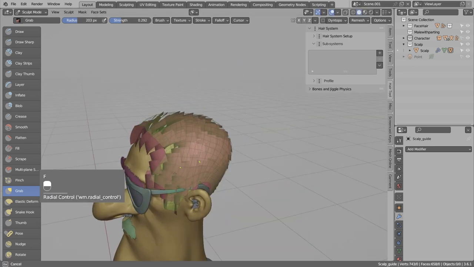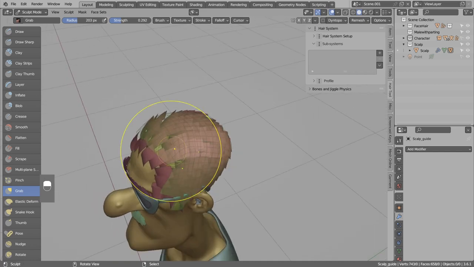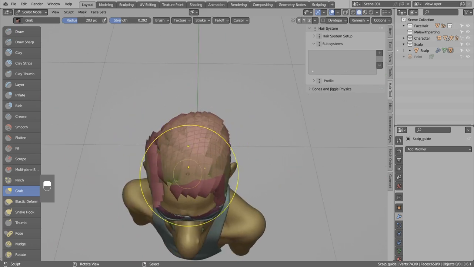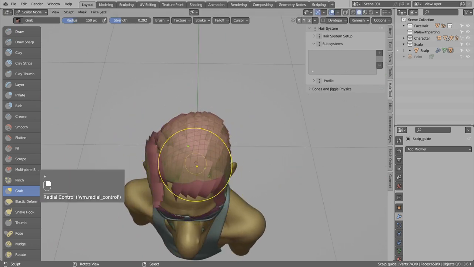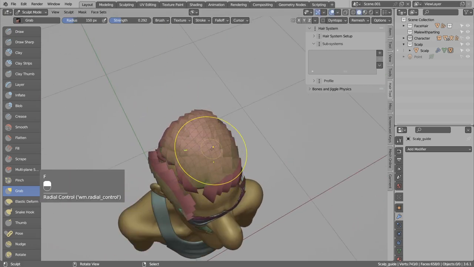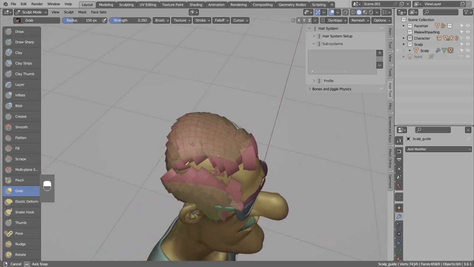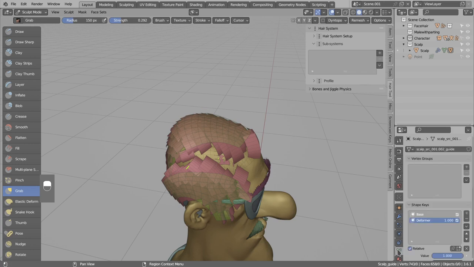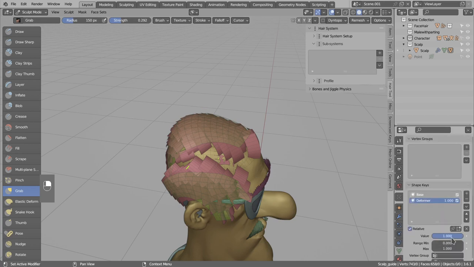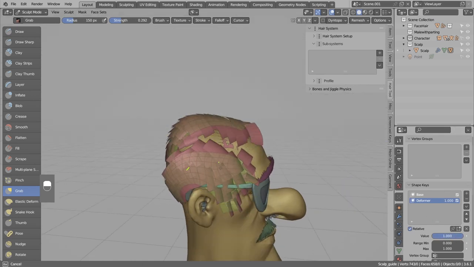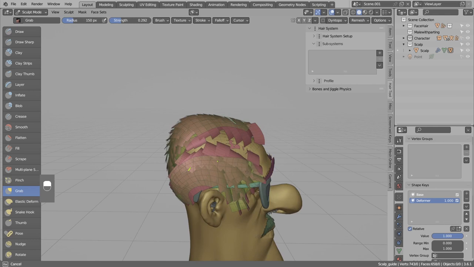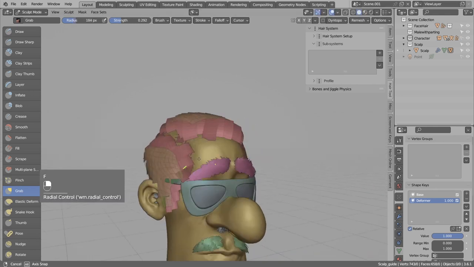I do not want to move them too far away or the mesh can be deformed too much, and we may lose the even distribution. But don't worry, even if you mess up this guide mesh, everything is done on this shape key, so you can at any time remove this shape key, create a new one and comb the hairstyle again. Okay, so I think this is mostly looking okay.